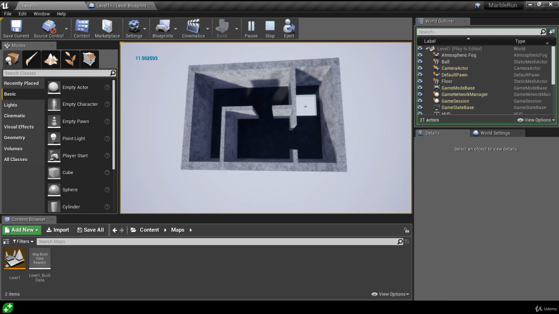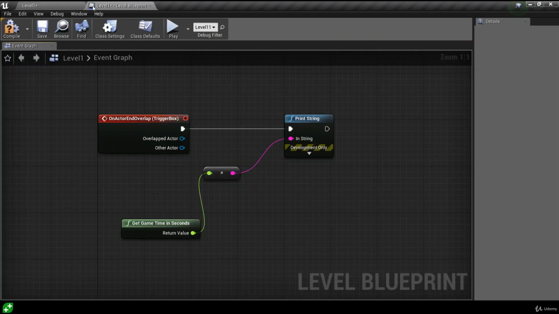Great, but we can see that the value here is pretty long. It has a fractional value of 6 digits. We can see it as 0.502593. So this is very precise. We can probably just cut this down to about 2 fractional values. So let's head back to the level blueprint and let's see how we can do this.